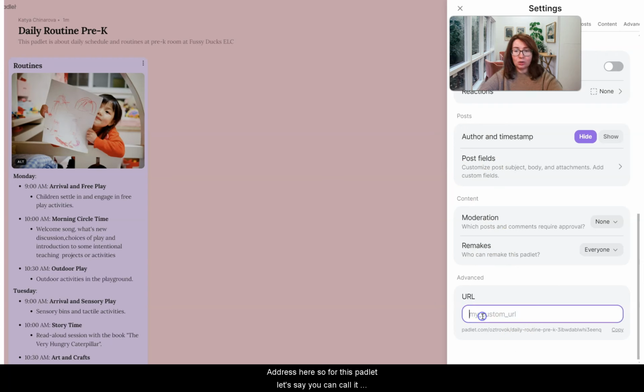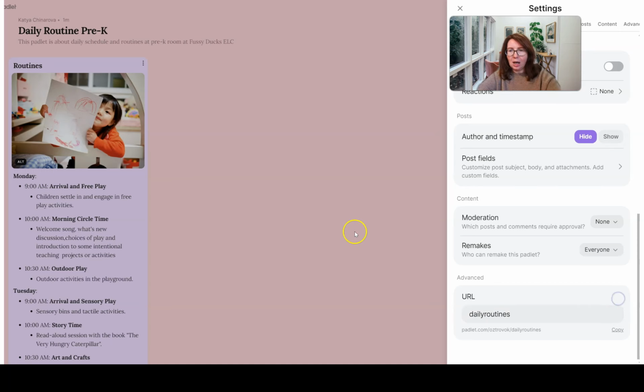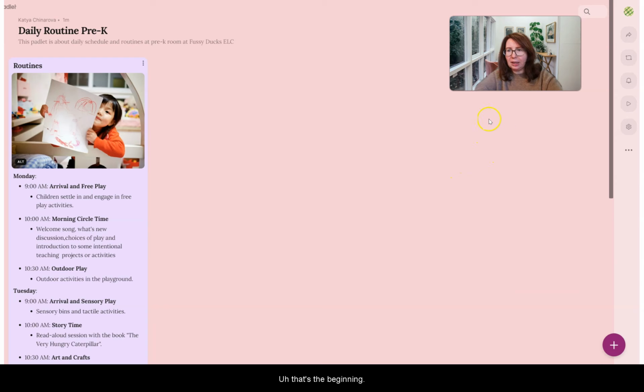address here. So for this Padlet, let's say you can call it daily routine, right? Like this, and then we save it. Okay, that's the beginning of your schedule.